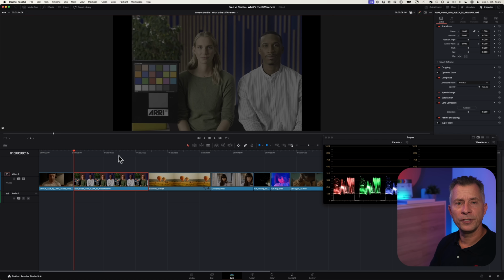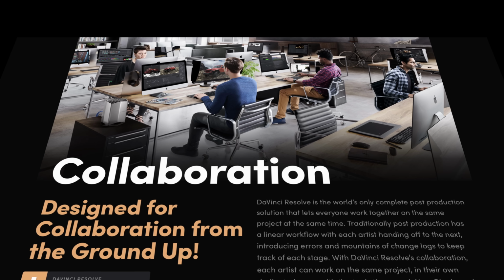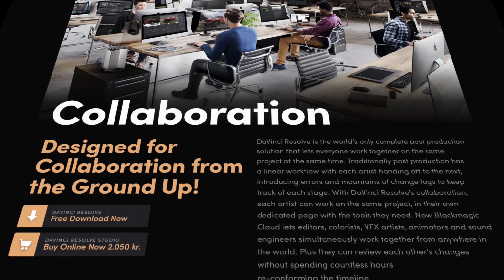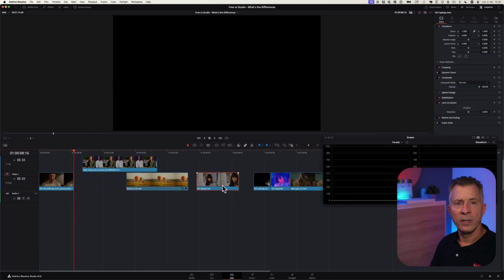The free version supports multi-user collaboration, so using a free Blackmagic account, multiple people can work on the same timeline, and when changes are made on one system, they get updated immediately on the other system. With collaboration, editors, colorists, VFX artists, animators, and sound engineers can all work together simultaneously from anywhere in the world. Plus, you can review each other's changes without spending countless hours reconforming the timeline. Great tool to have in the free version.